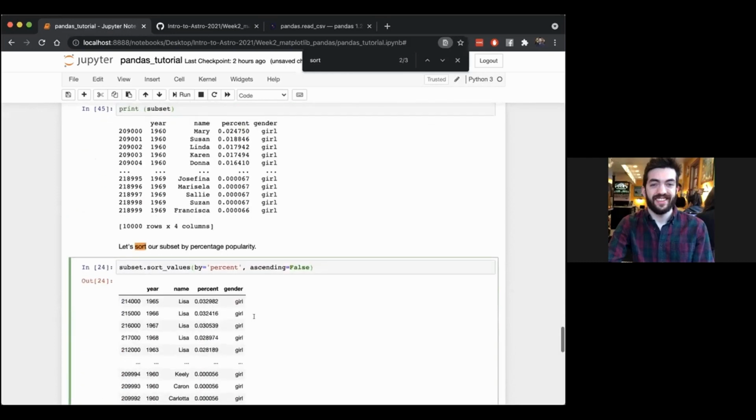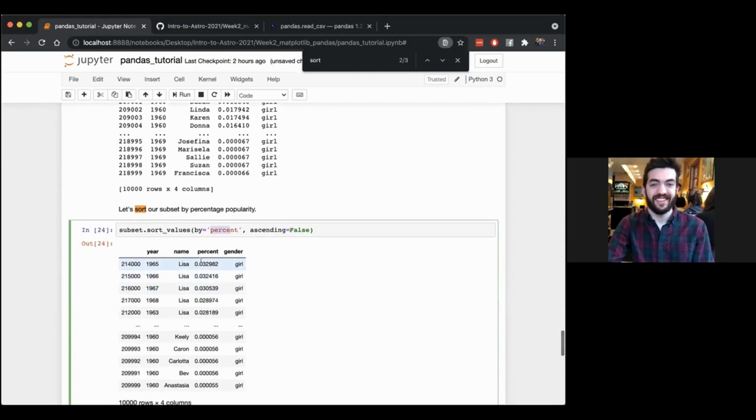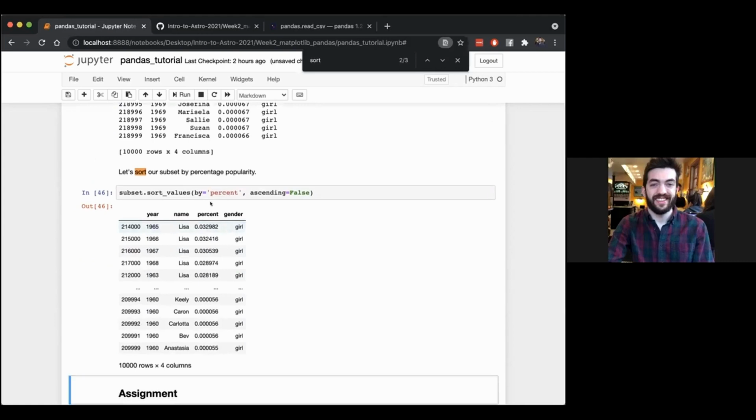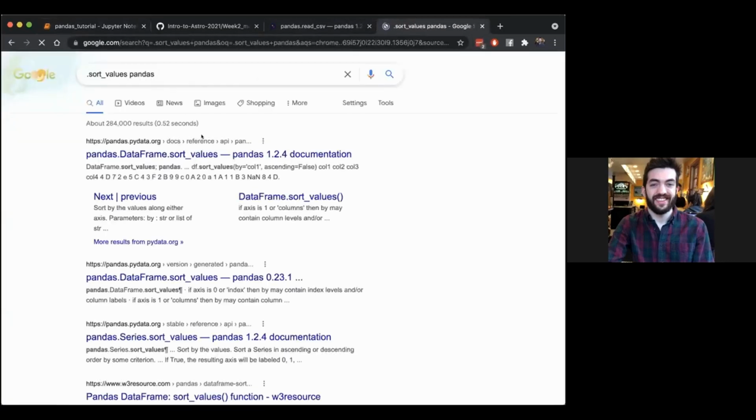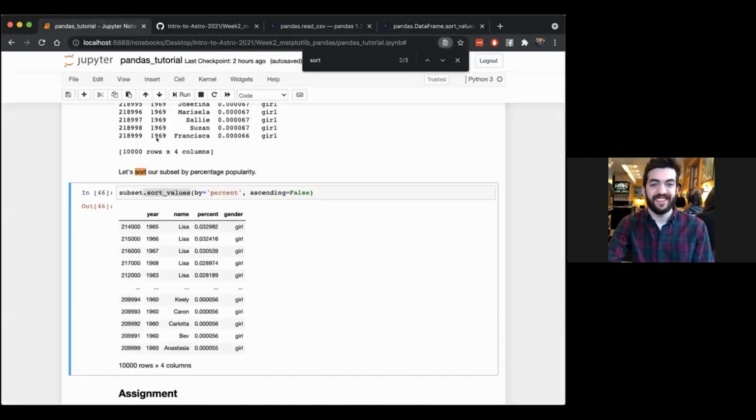And now we can sort that subset data frame by percent. So this should return the highest percent down to the lowest. You can see here. You can also tell that there are other ways when you sort this. You can sort it by more than just one row. So let's say I had percent, and then I also wanted to sort it by year. You can do all sorts of combination commands. So you can see like sort values. Again, you can see the different types of commands that you can use with sort values in order to return the Pandas data frame that you want.